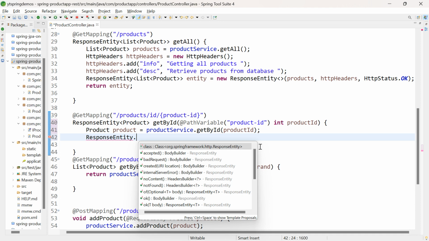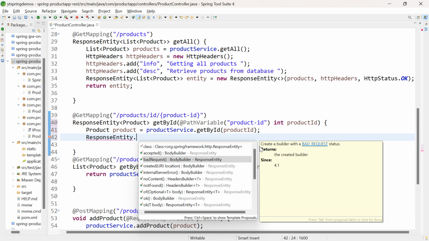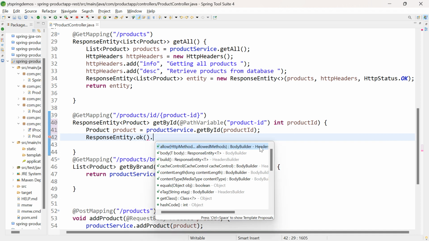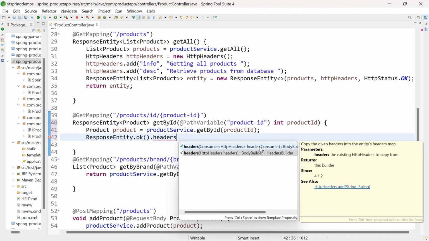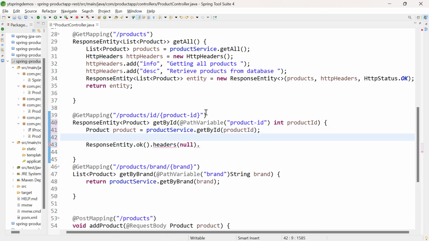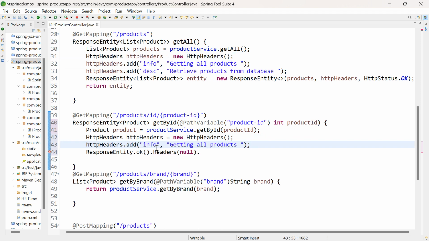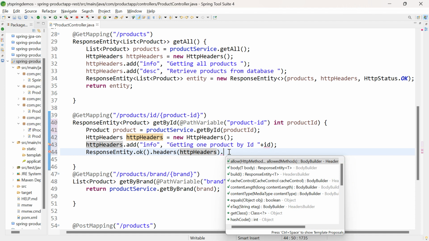So in the first case, let us add response entity dot. There are many methods for our HTTP status like accepted, bad request. In our case, we want to use OK. So let me call the OK method dot headers. Again we need to create our custom header and pass that as parameter. So let me create the custom headers. We will copy it from the previous one. HTTP headers is equal to new HTTP headers, info getting one product by ID plus ID. Within the parameters, let me pass HTTP headers object dot body.